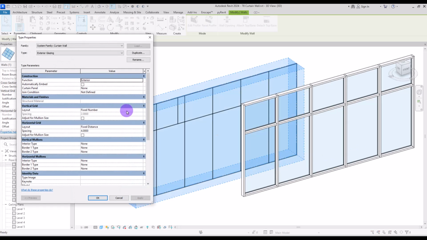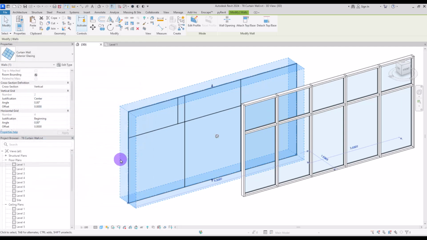And after that, we have maximum spacing and minimum spacing, which works automatically with the spacing value that you enter to this part. And again, you can change these settings and control them for both horizontal grids and vertical grids separately, which is perfect. After grids, we have mullions.